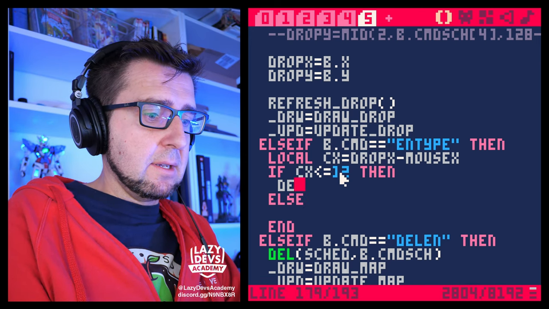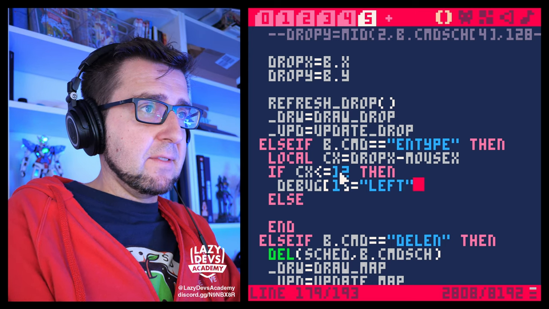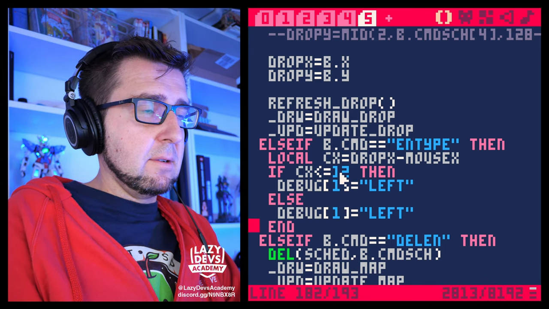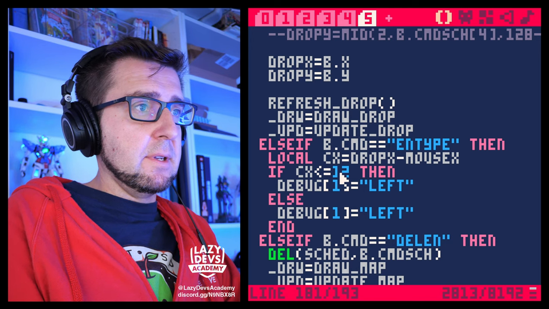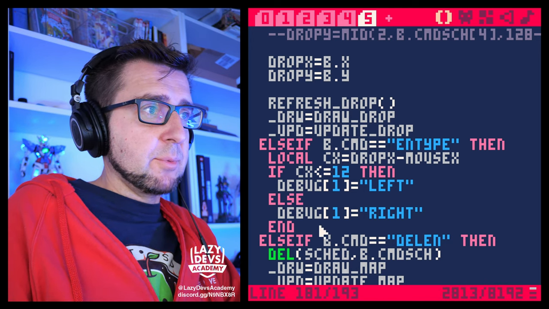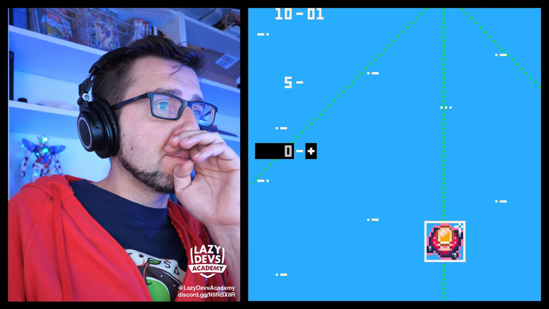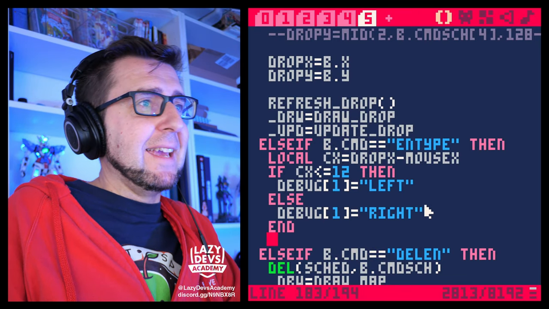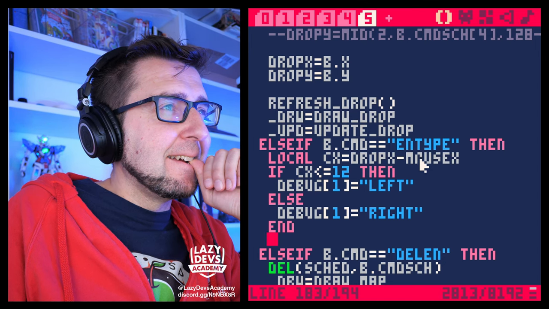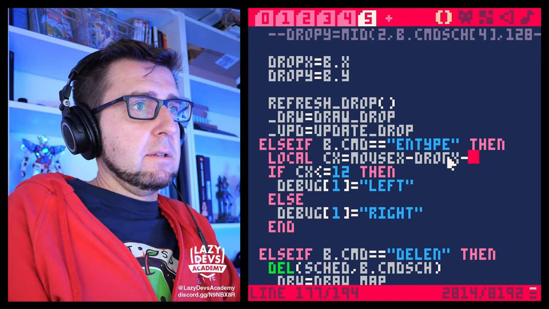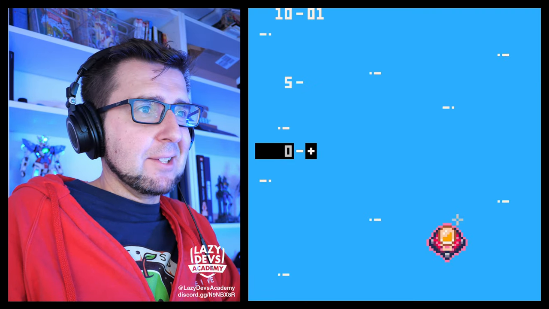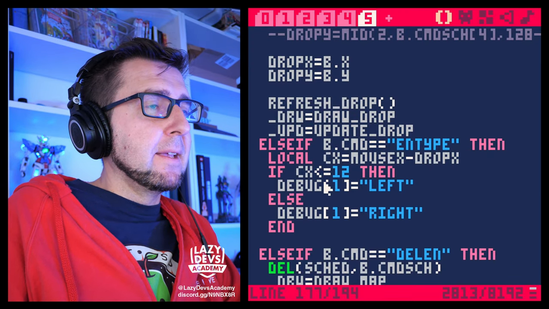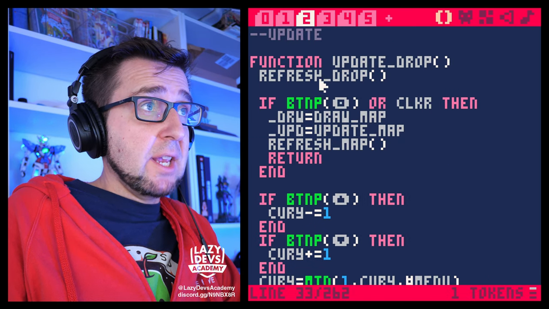I'm going to go debug 1 equals left, and then we're going to debug 1 equals right. Just want to make sure that this interaction works correctly before we proceed. So this is left. Oh, it stays left. Okay. Right. We need to go the other way around. I made that mistake earlier as well. So this is left, this is right. Okay, that's better.